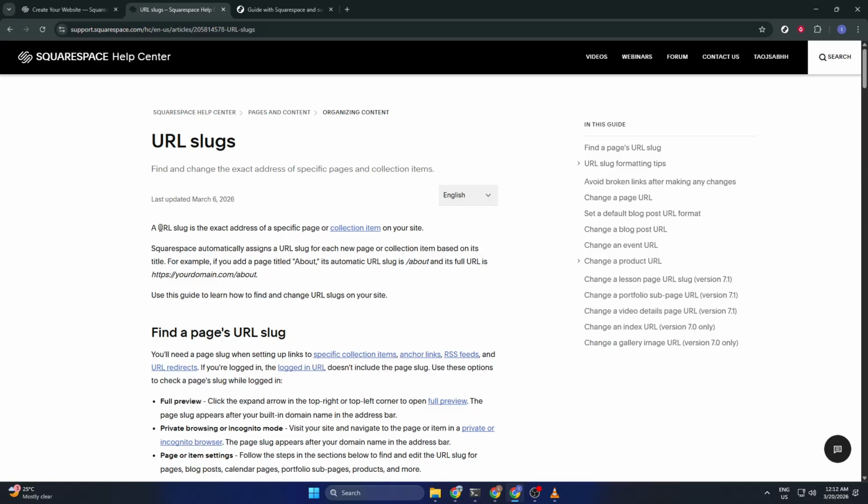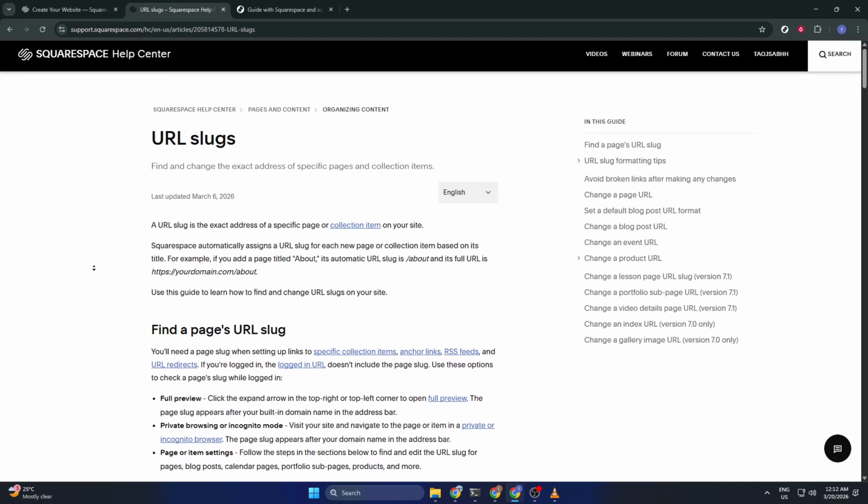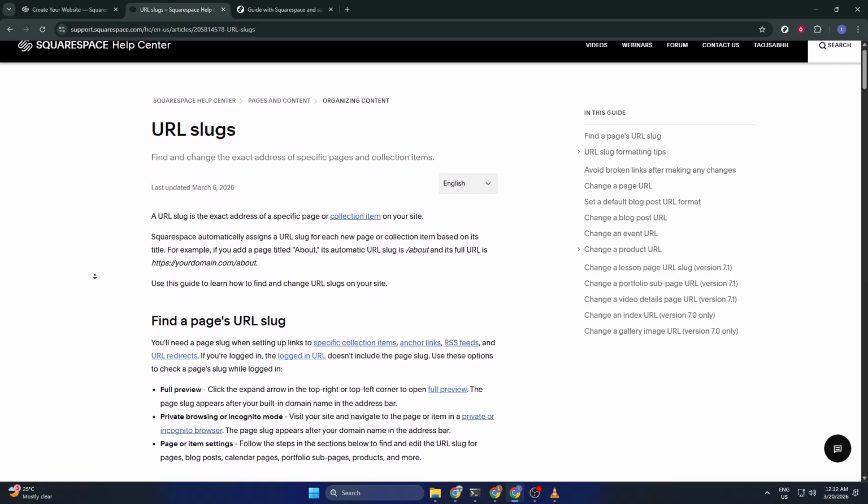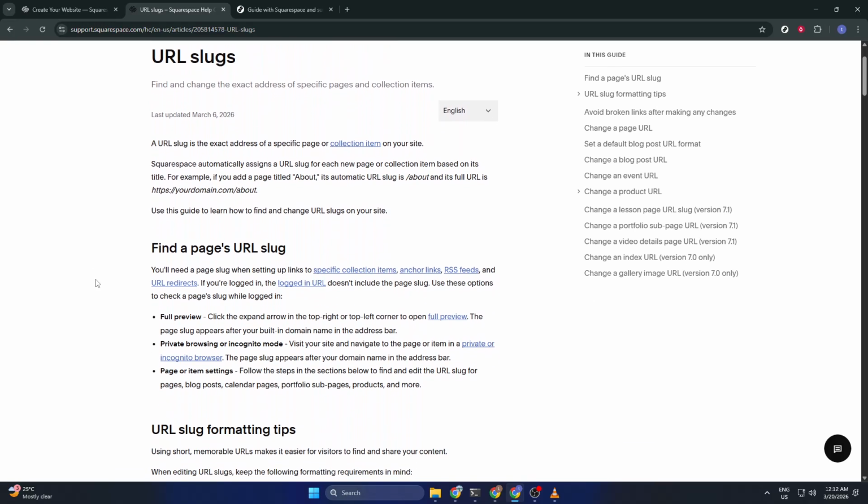When you see the URL slugs result, click it. This opens the official article about how URL slugs work on Squarespace and how they're managed across pages, products, and posts. As you read, pay attention to best practices the article highlights, like keeping slugs short, using lowercase letters, separating words with hyphens, and avoiding special characters or spaces.